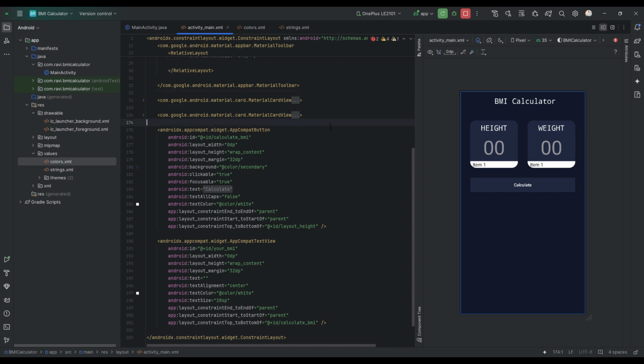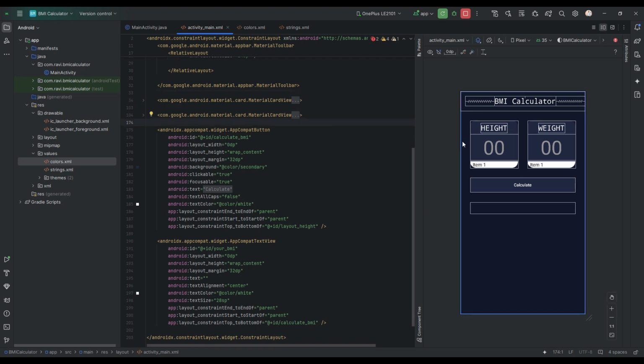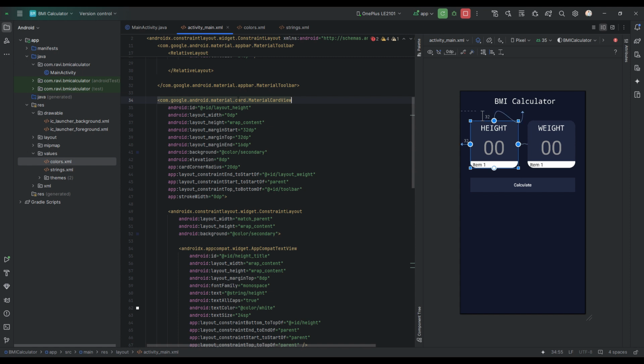So that's all for today. We have improved our UI a lot. In our next video, I'm going to implement the spinner feature so that user can select the units they want, and we will also add unit conversions to one specific unit for ease of BMI calculation.